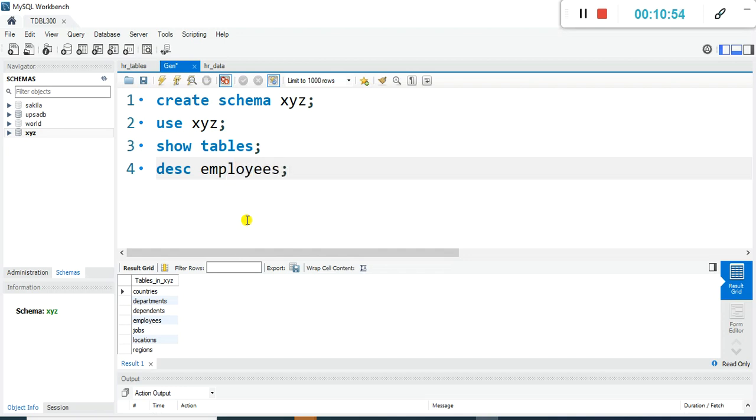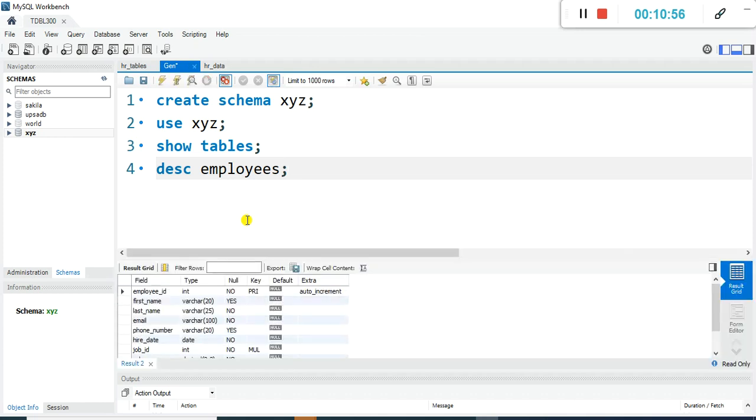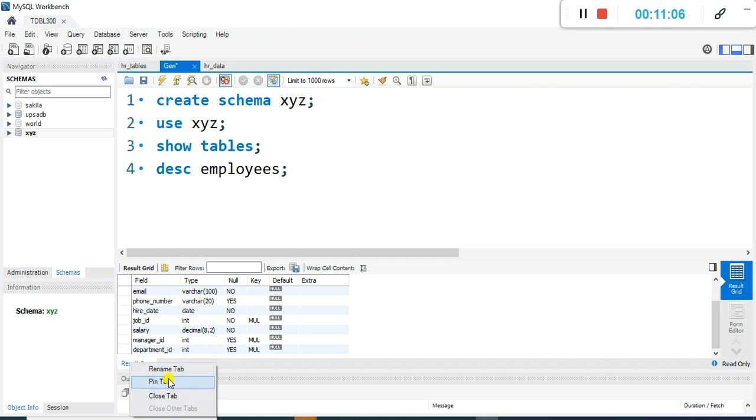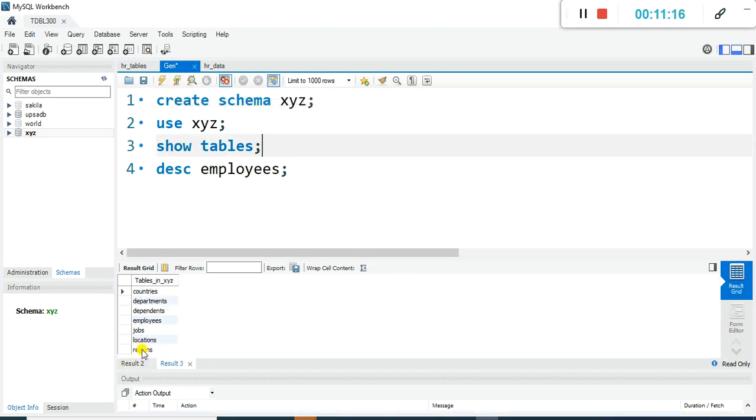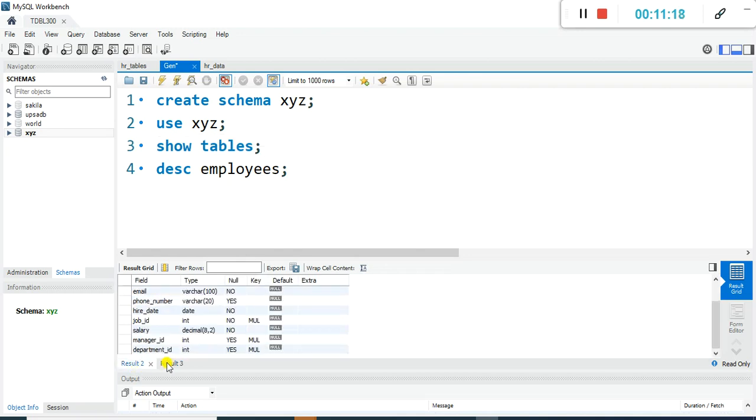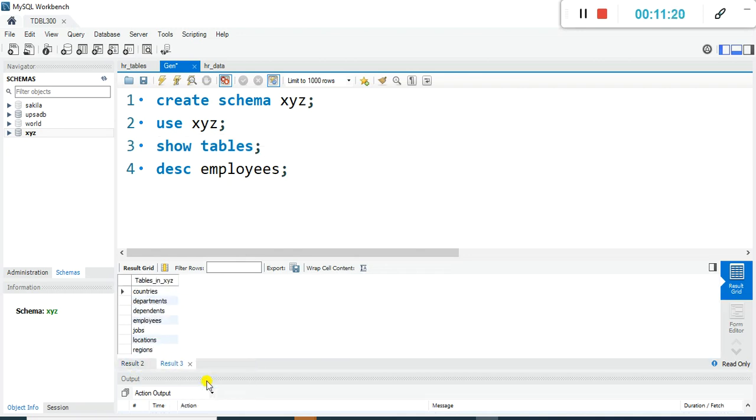All right. So this is the structure of the employee table. So we have employee ID, first name, last name, and so on to department ID. So we can pin this particular result to the tab, so that we don't have to always run it every time we need it. Let me also pin the tables to the tab as well. So pin it to the tab. Okay.